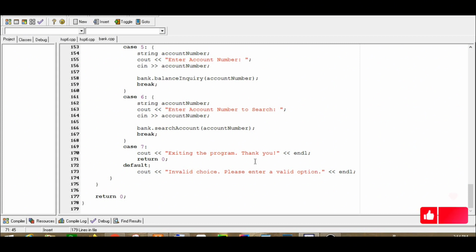If the user enters an invalid choice, a message is displayed and the loop continues. The program keeps running until the user chooses to exit by selecting option 7. And the main function serves as the entry point of the program, orchestrating the flow of execution, interacting with the user, and invoking the appropriate functions to perform bank management operations.